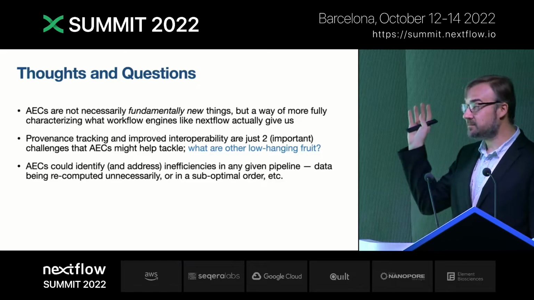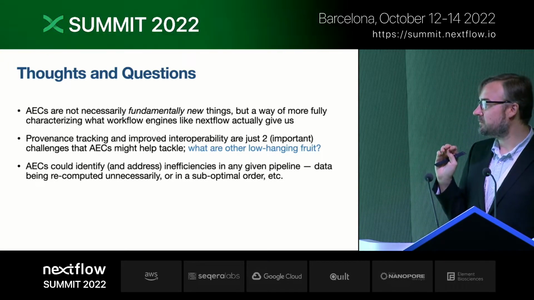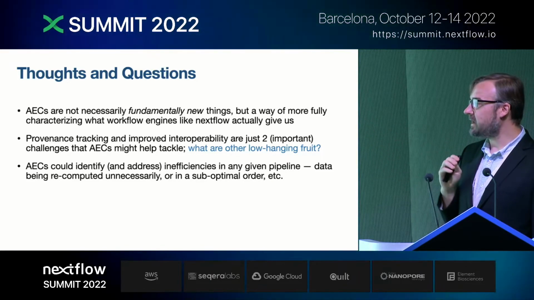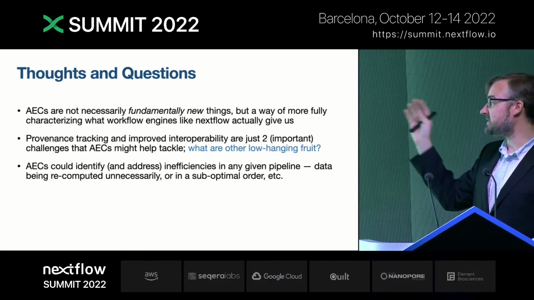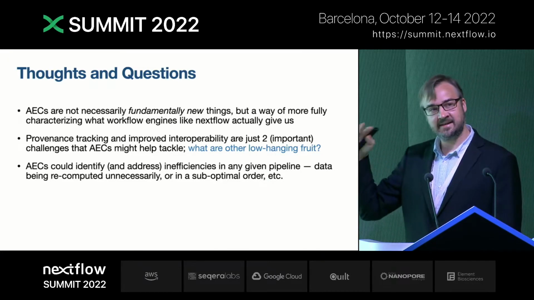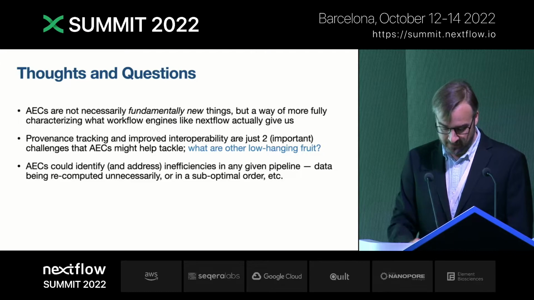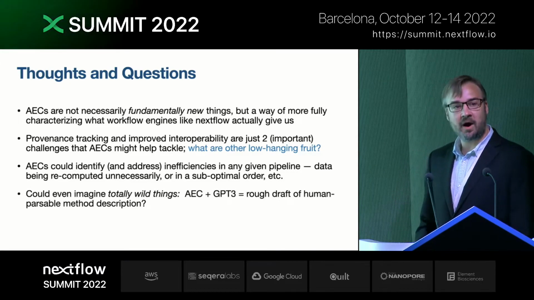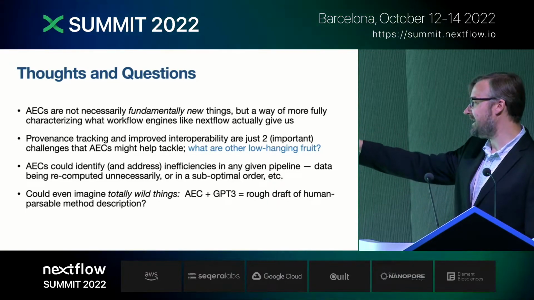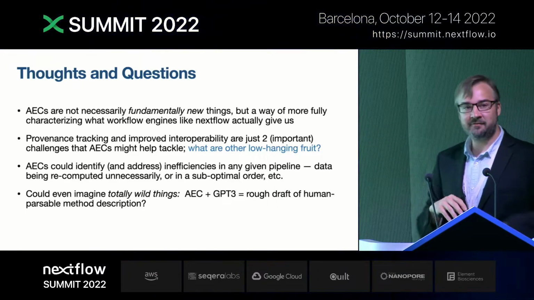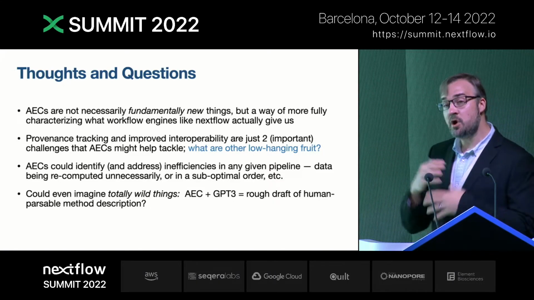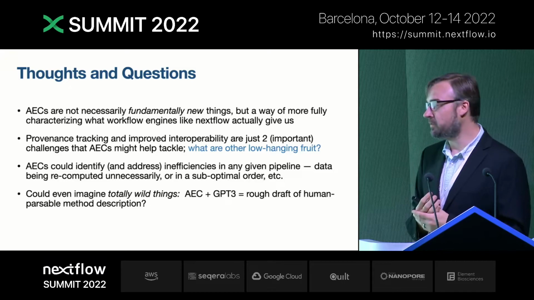We could even imagine doing really interesting things, like wild things. Augmented execution contexts could identify and address inefficiencies in a pipeline, right? Once we know, this is sort of like an executor optimization kind of thing. And maybe even totally wild things, right? Imagine something like an augmented execution context and GPT-3 giving a rough draft of a human-parsable methods section for your paper, right? Because we know all of that information when we build the workflow.